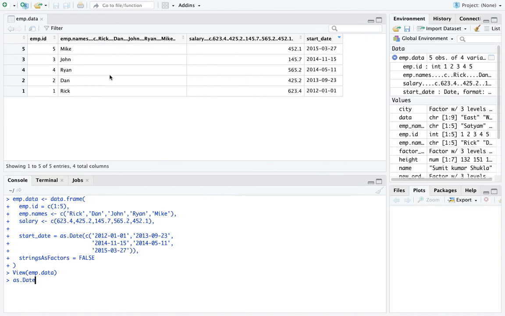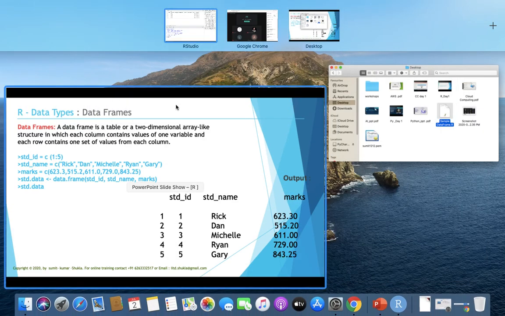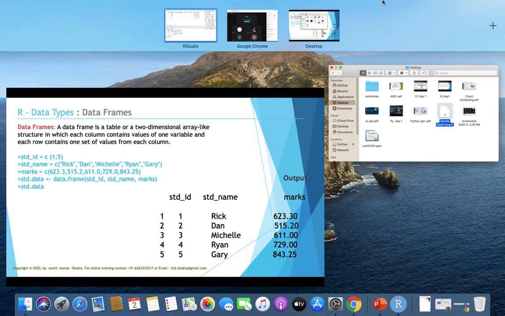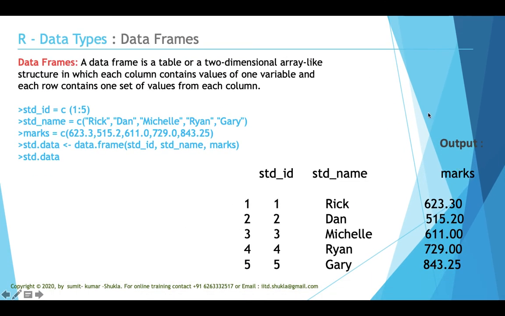We'll deal with some of the functions of the data frame tomorrow also, and then we'll move on with the conditional statements and all. Okay. So I think today's agenda is clear, guys. Any problems?